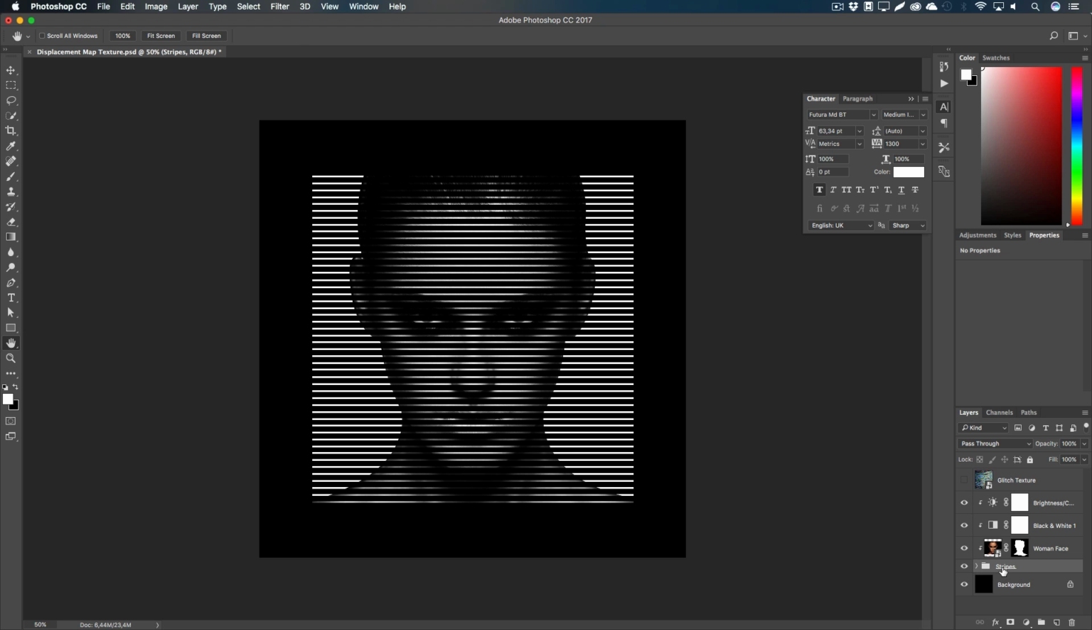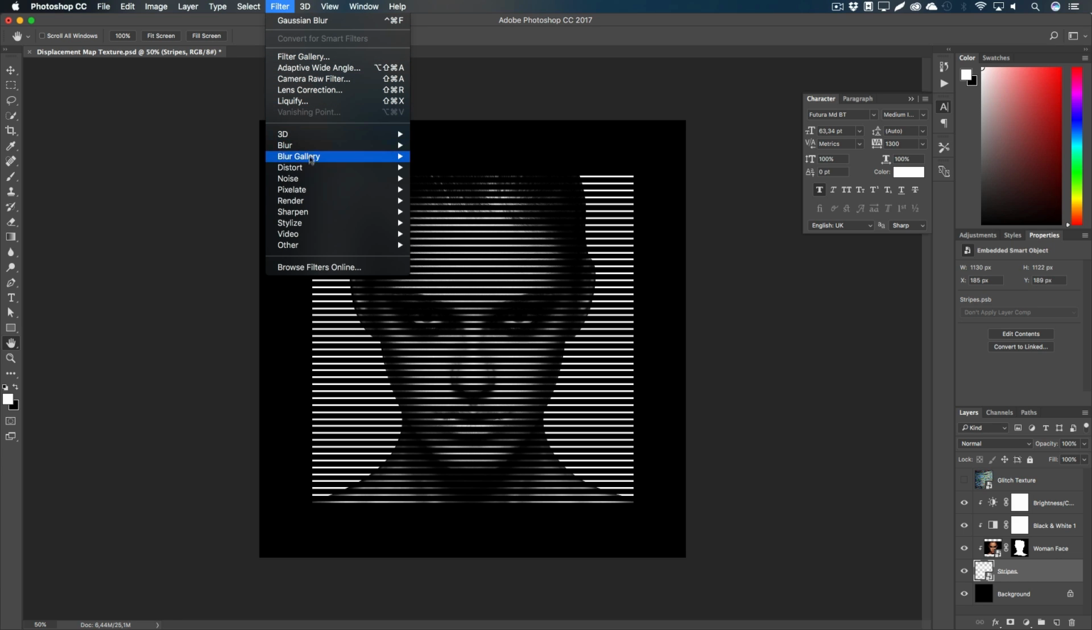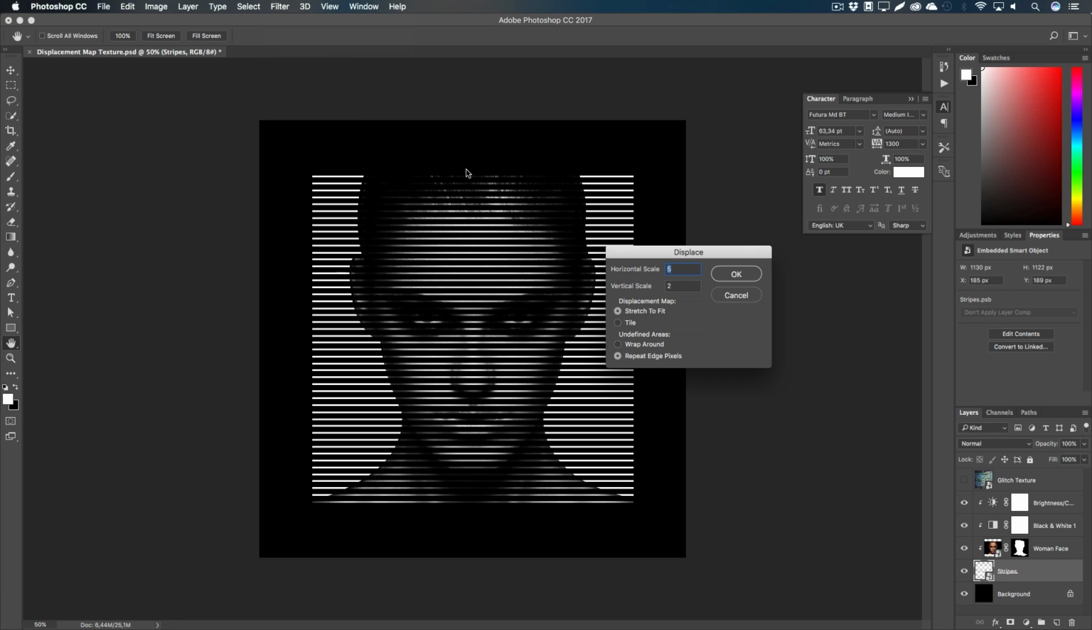And well, what you could do now is create a copy of our stripes right here by holding Alt and dragging it down, but I'm just going to convert it to a smart object because I think it's a smarter way to work. Right click, convert to smart object. And now we can select our stripes, go to filter, distort, displace. And here you have to really play around. I can't tell you the numbers, but I'm going to go for 10 horizontal scale and 10 vertical scale and leave everything as it is.